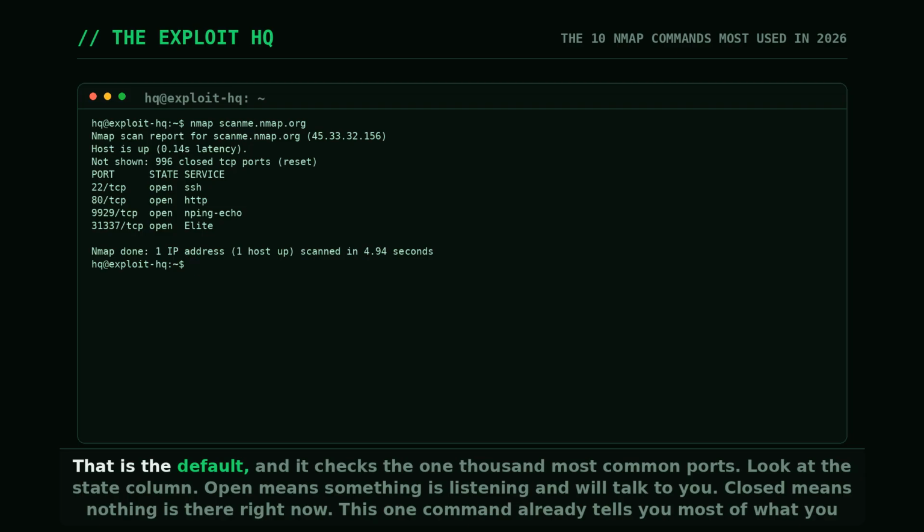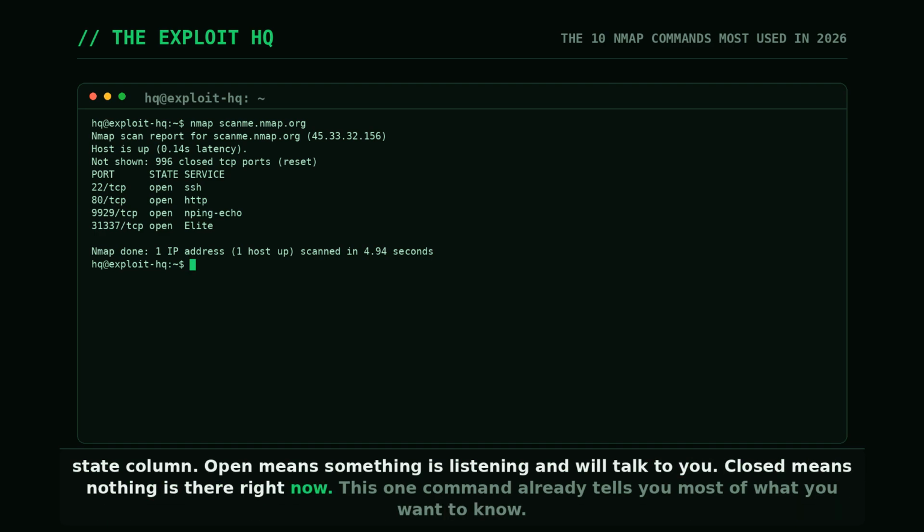That is the default, and it checks the 1,000 most common ports. Look at the state column. Open means something is listening and will talk to you. Closed means nothing is there right now. This one command already tells you most of what you want to know.